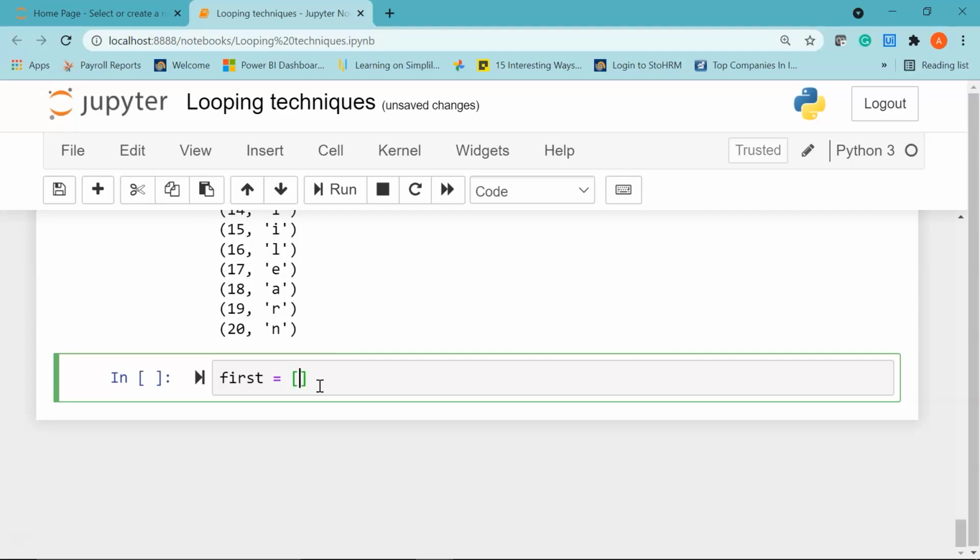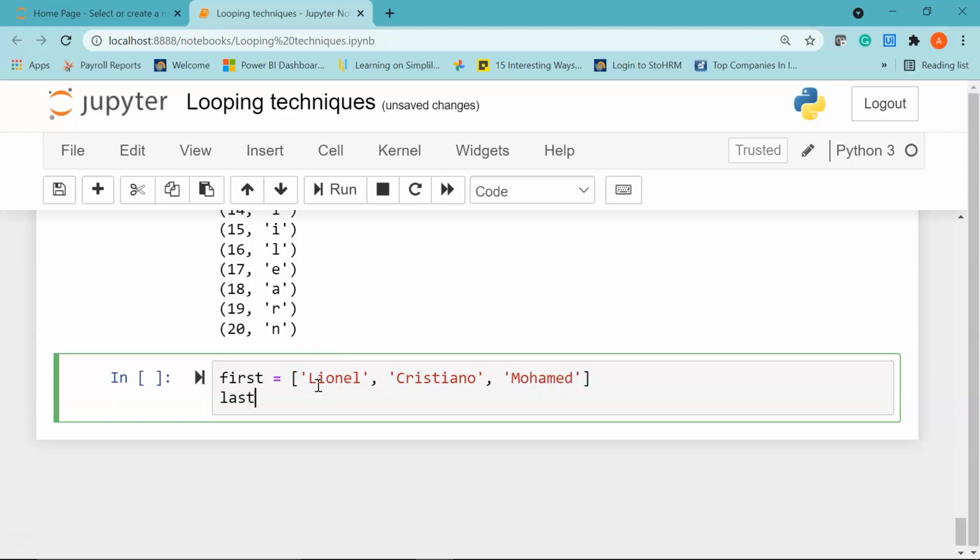Let me show you the first example that will help you understand how the zip function works. So I have a list called first, with the names of a few football players. We have Lionel, then we have Cristiano, and let's say we have Mohammed. I'll declare another list called last, which will have values like Messi, then we have Ronaldo, basically the surnames of Lionel, Cristiano and Mohammed. Then we have Salah.